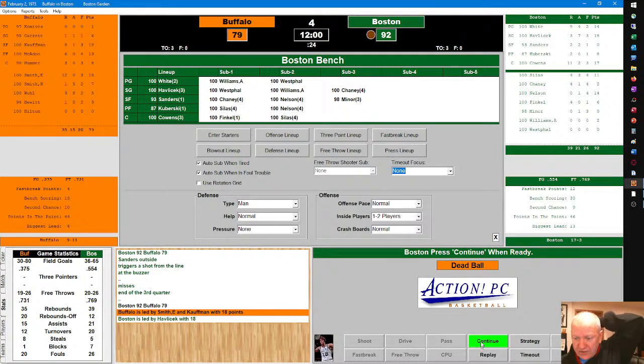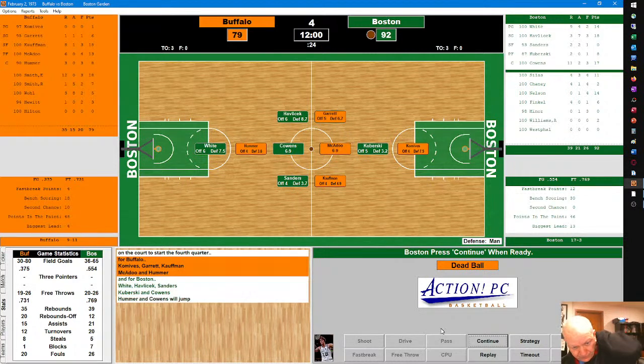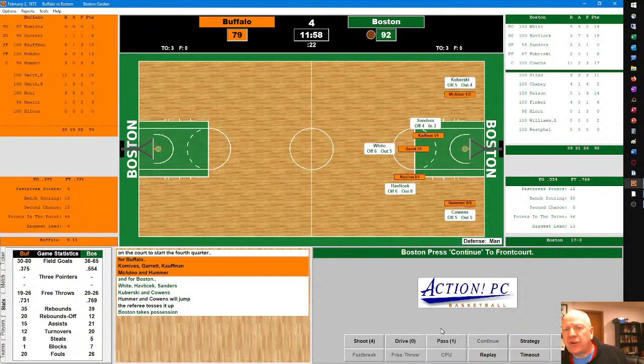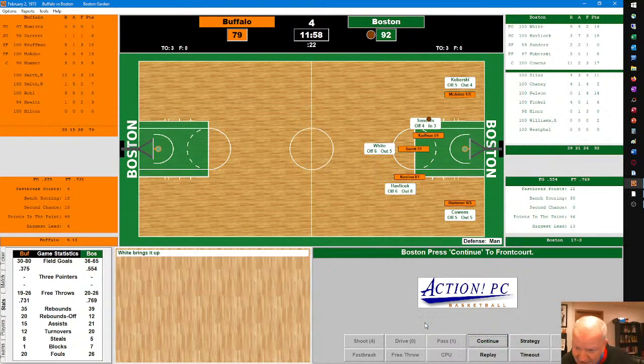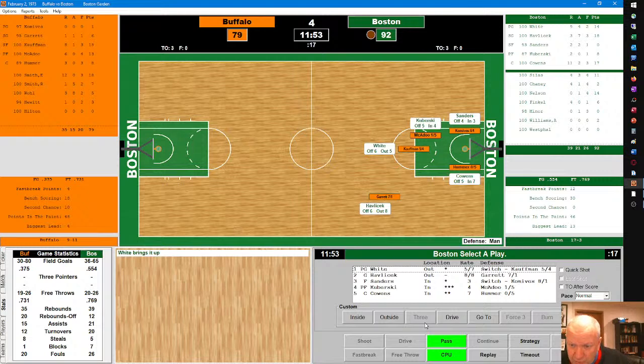And Boston will tip things off here, leading by 13. Hummer and Cowens to jump things up to start the period. And the tip is controlled by Boston. JoJo White will bring the Celtics offense down the floor as Boston attempts to finish the deal here in the Garden and move on to the silver tier of the playoffs. The ball is in the hands of White. He's picked up by Kaufman on the switch.